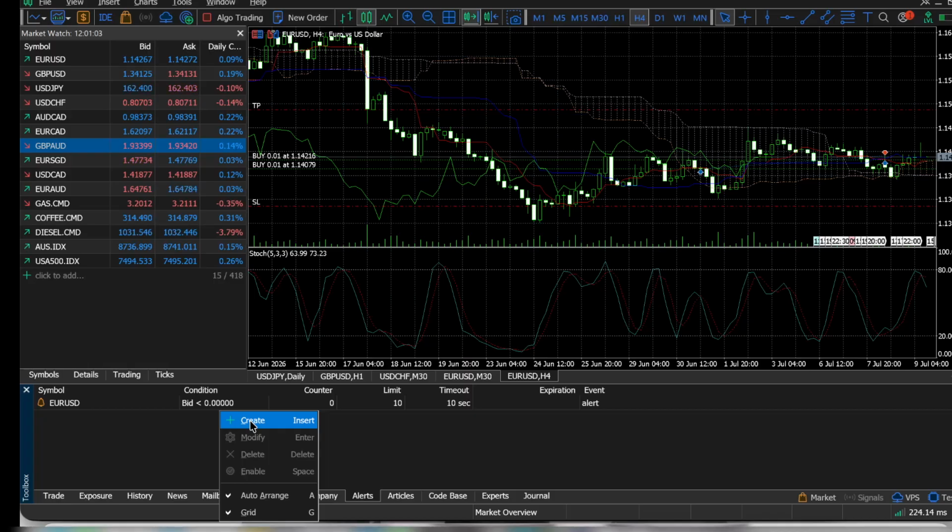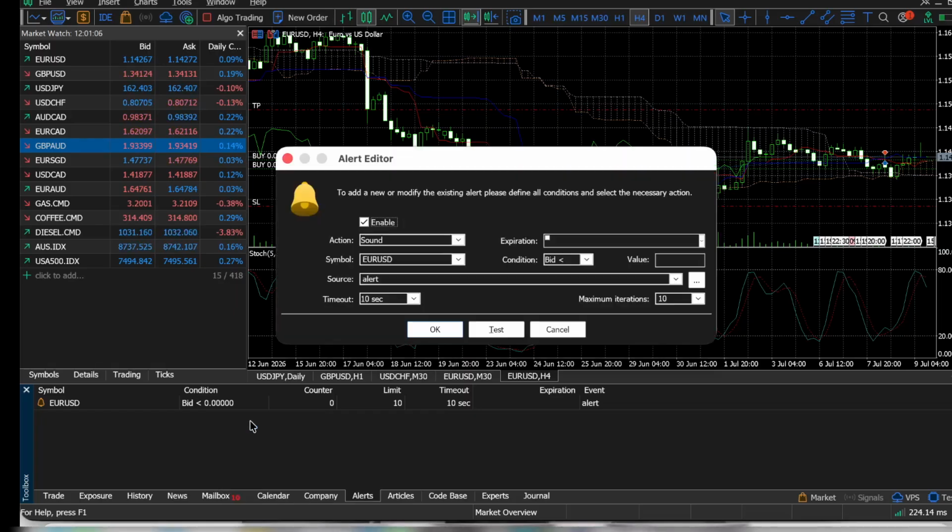Within the Alerts tab, you'll want to right-click your mouse. A contextual menu should appear, giving you several options to choose from. Go ahead and select the Create option. This action will open up a new window specifically designed for creating alerts, titled the Alert window.